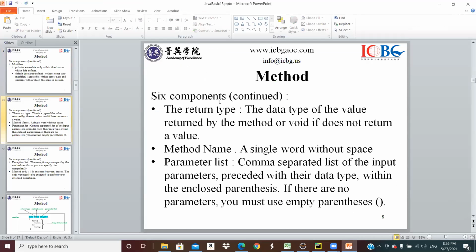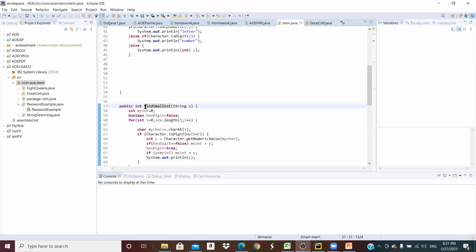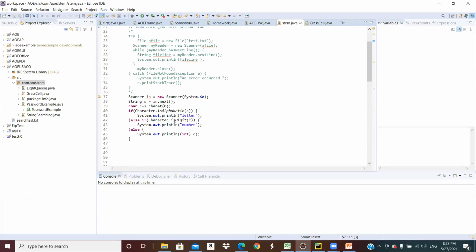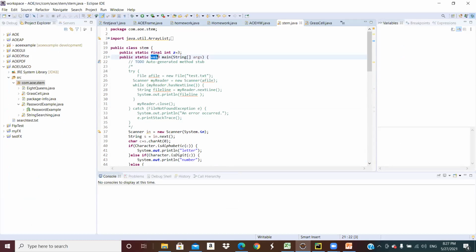All right, the second one is called a return type. The data type of the value returned by the method, or void if it does not return a value. Okay, you see here, I have a method. The return type is integer. That means this function or this method will return an integer. And you see this one is void. It does not return anything.